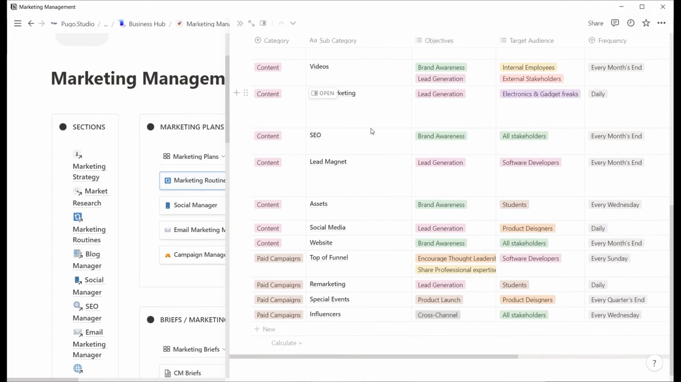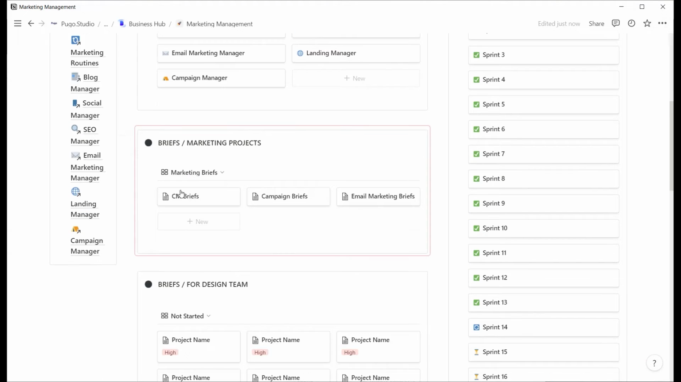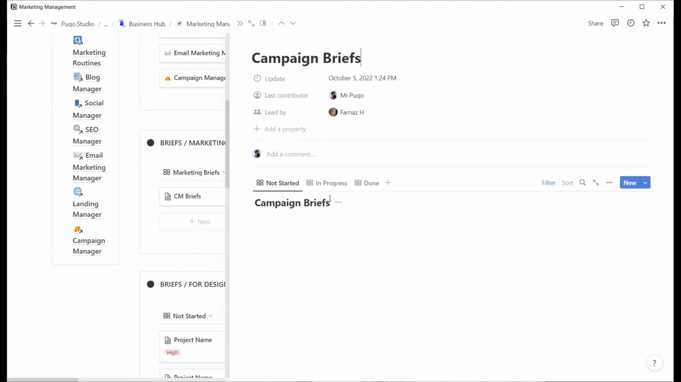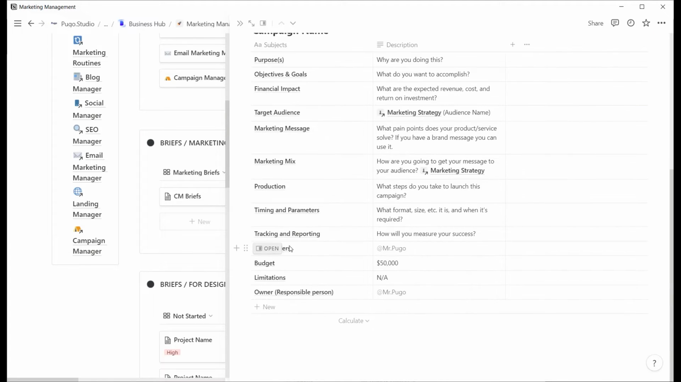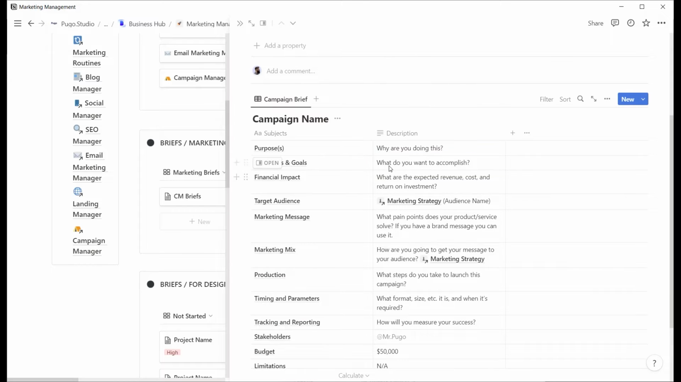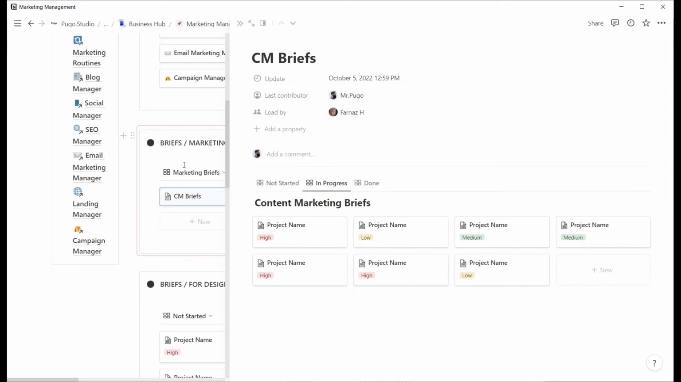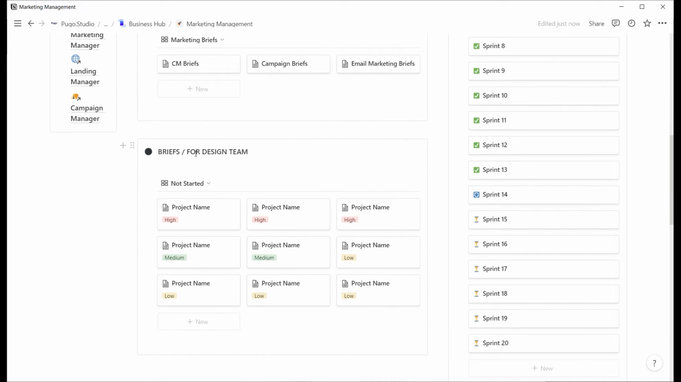We have briefs for the marketing and design team, with more subsections to write, share, and manage briefs for each project. With its pyramid brief templates, the only thing you need to do is to fill in the information and mention the brief in the tasks, emails, and so on. This section is synced with the main brief management section, so you can make changes here or there.